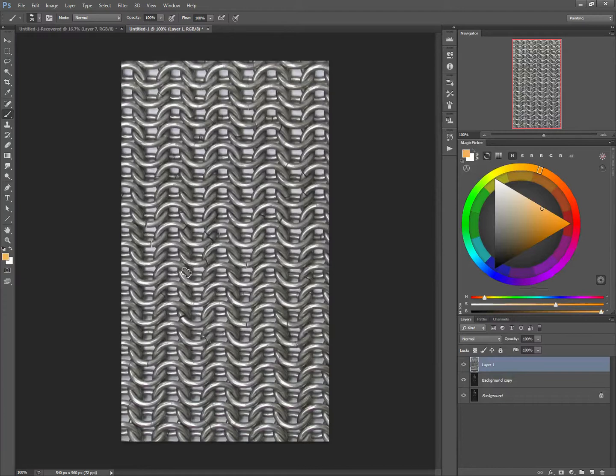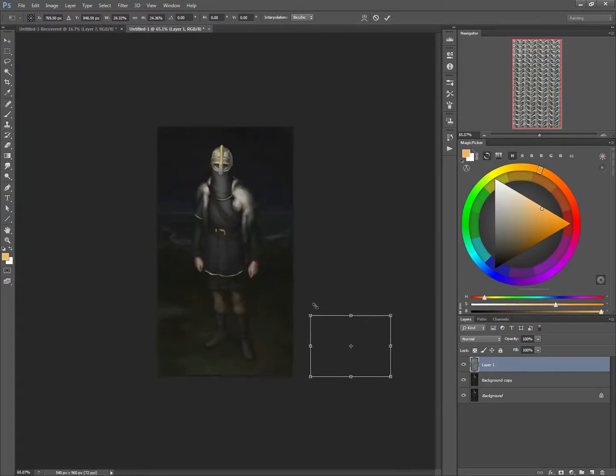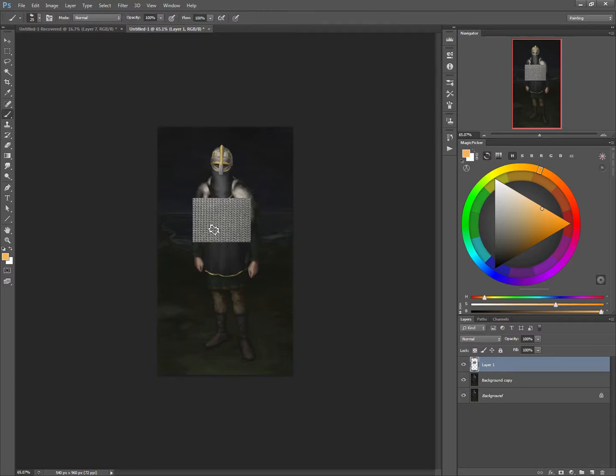And this is nothing more than a tiled texture pattern. Now you can do this, and you can simply grab a chainmail pattern like this and pretty much repeat it and tile it however you want. However, there's a couple different problems with doing it this way.